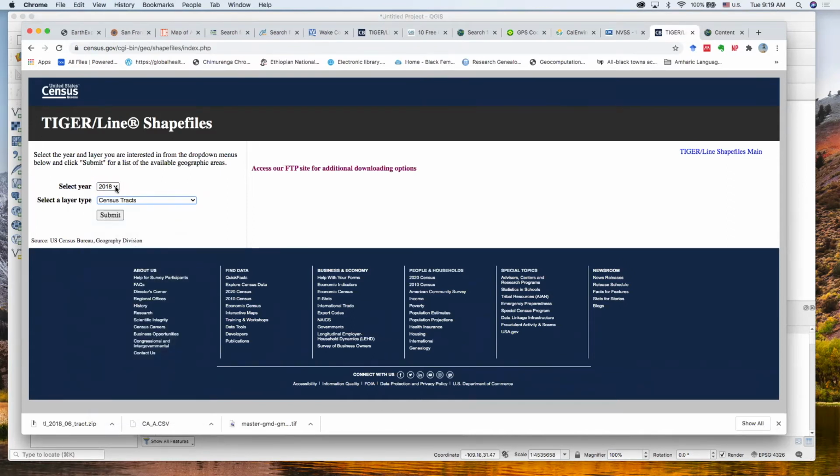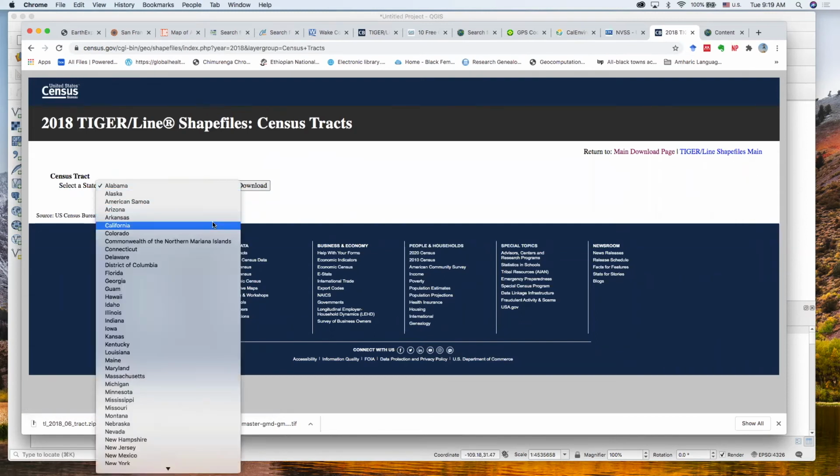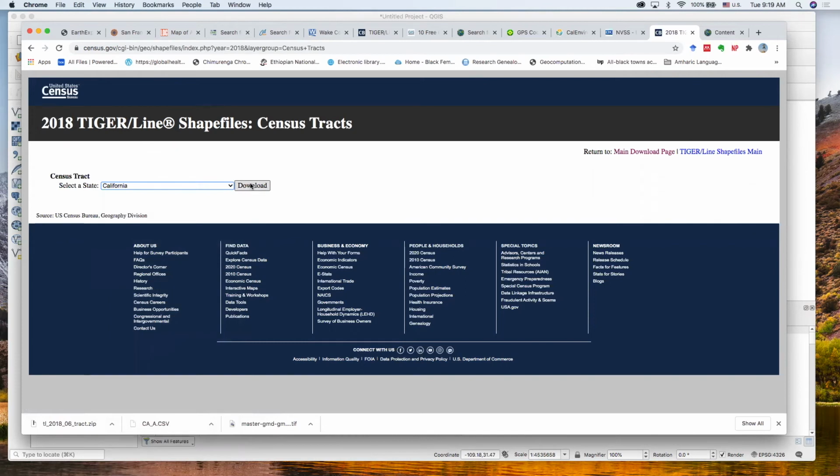So I selected the year 2018 and I selected census tracts and I hit submit. And I'm going to select the state, California. And I would click download. I'll just do that. And notice it's showing me in my downloads here. This is the second time downloading it. But this is a zip file of a shapefile with all of the census tracts in California as a vector file.